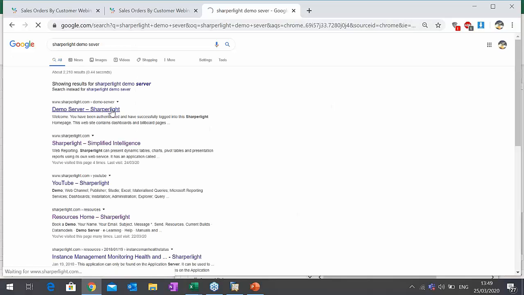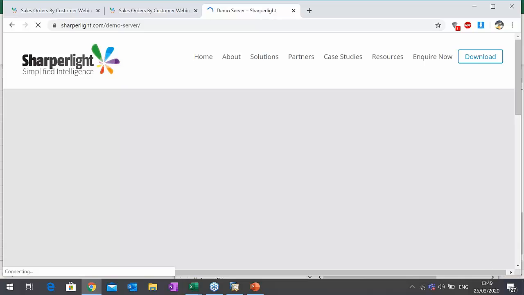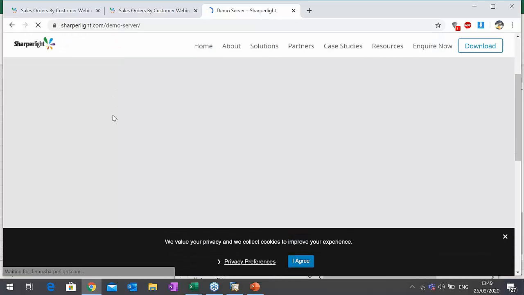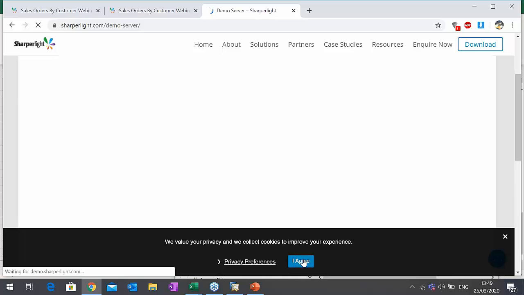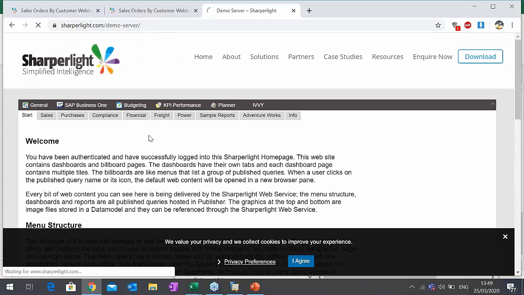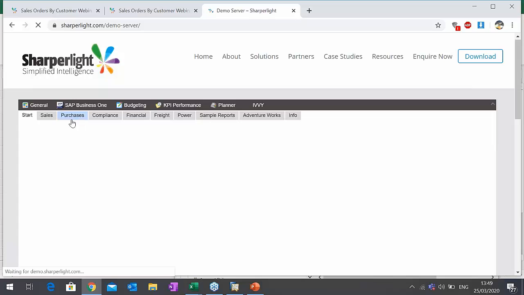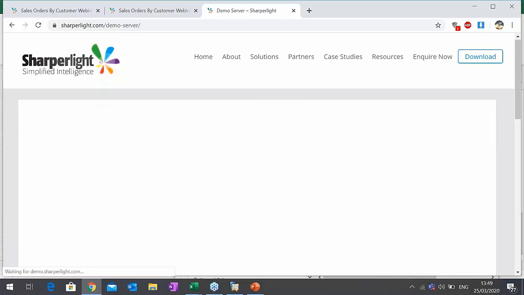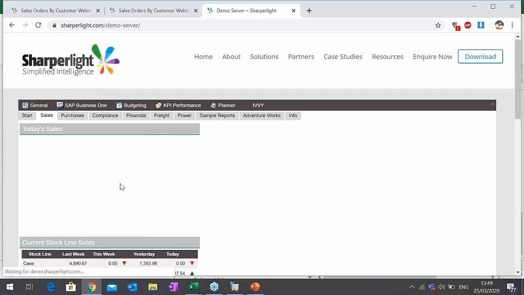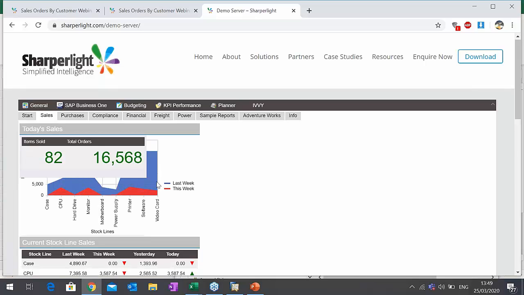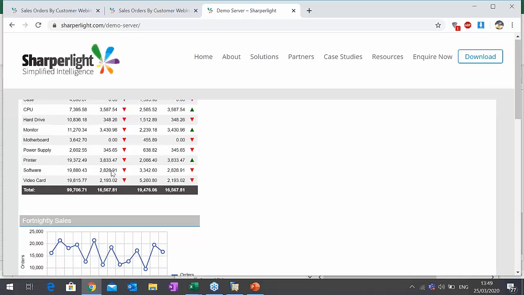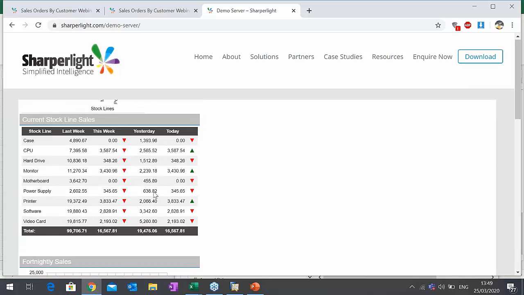So this is just to show you the capabilities of Sharperlight, especially with regards to the web interface, where you can create your different dashboards and views. You can have your KPIs on your home screen. You can build trends and see, okay, if sales has gone down, you can compare this month to last month, quarters, or in this particular instance, comparing today's stock line sales against yesterday's.